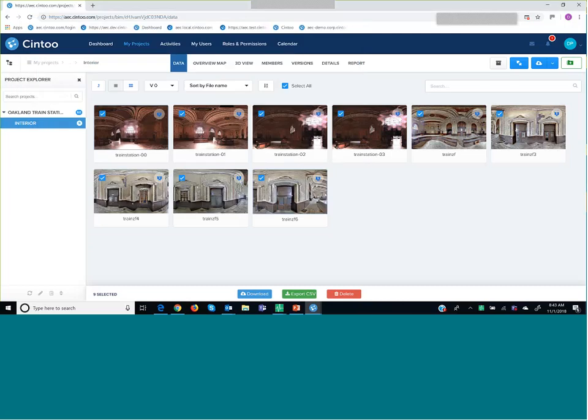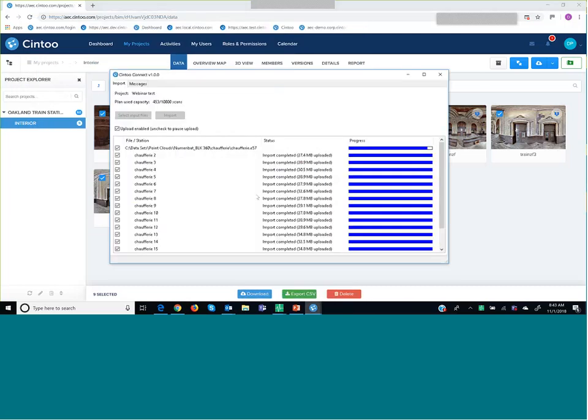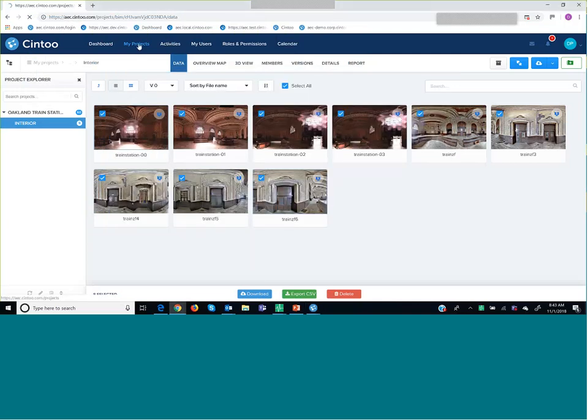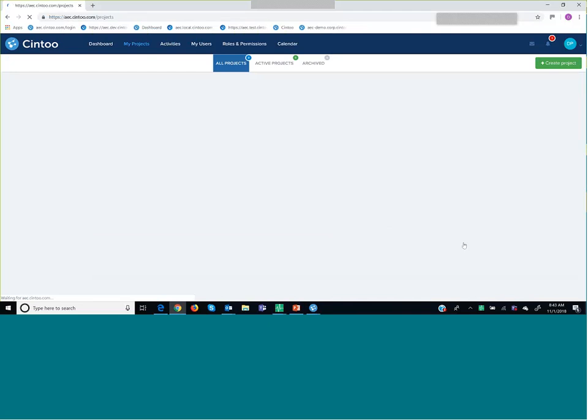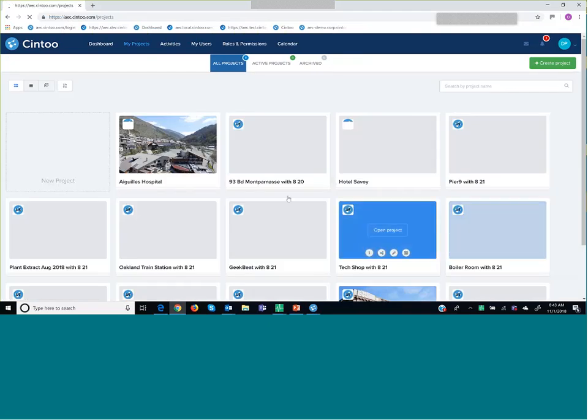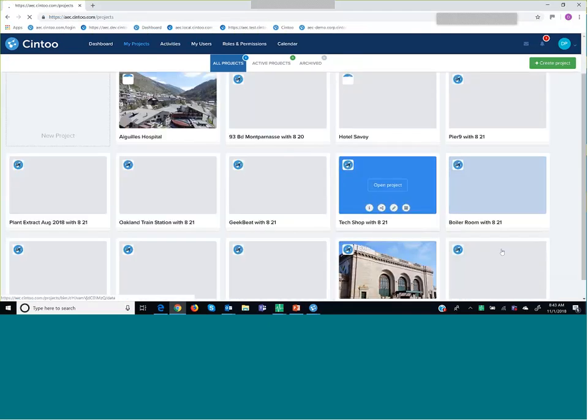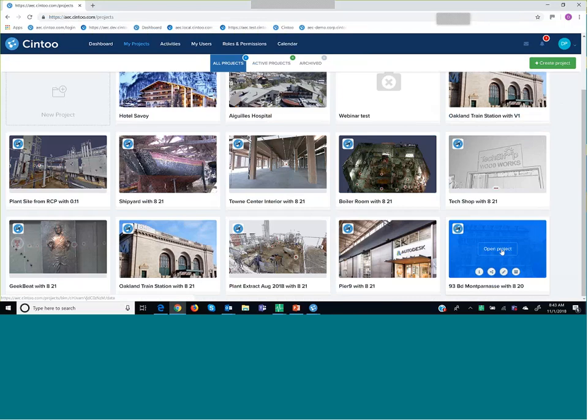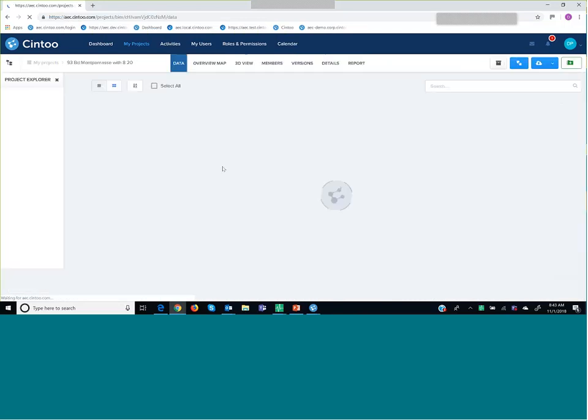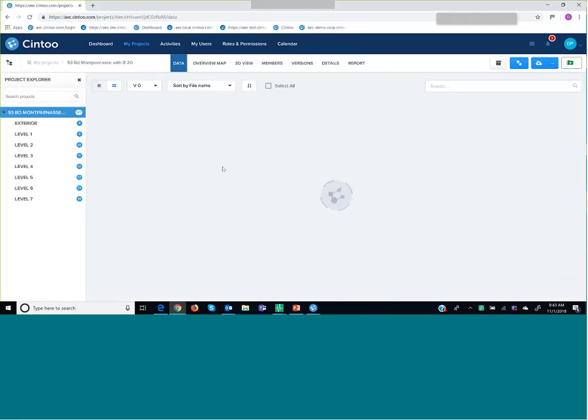And you see, in this case, I have multiple Cintoo Connect selected. Remember, I started the upload of this project at the beginning of the session. It's almost done now. I only have one scan to upload, but I can go back to my project list now. Look at my webinar test. And here is my data. The data has been uploaded while I was speaking.